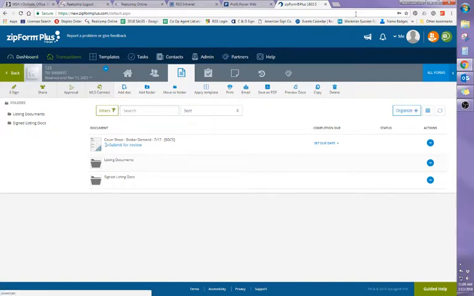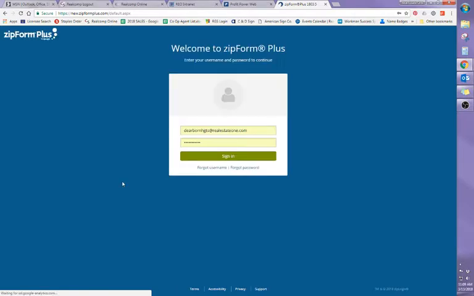So we're going to learn how to navigate the beginning stages of the ZipForms page. What you're going to do is type in ZipFormPlus.com, and you'll type in your REO alias, which is some version of your name at realestate1.com. That's the email address we assigned to you. And then you'll type in the password. We don't come up with this password, you do.